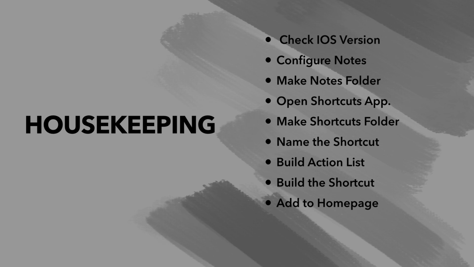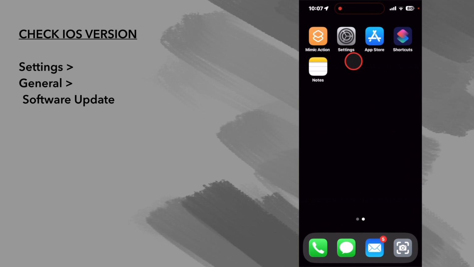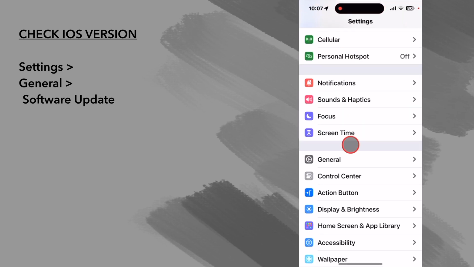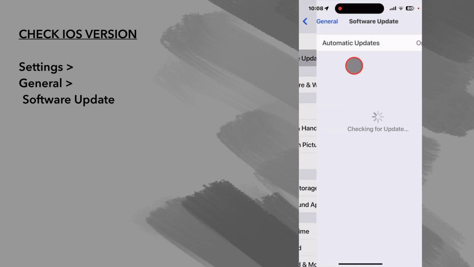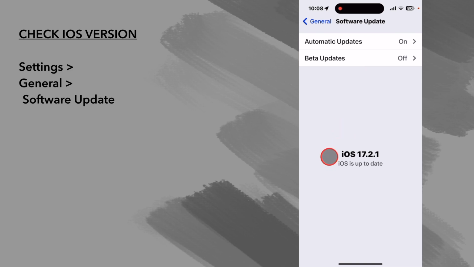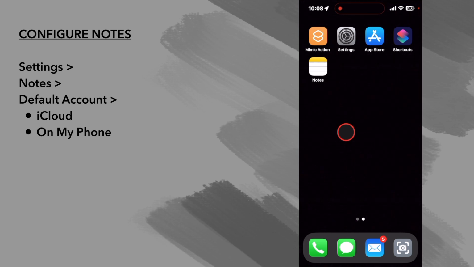Let's start out with a little housekeeping. Let's check our operating system settings by going to Settings, General, Software Update, and we can see that we're on 17.2.1. Now let's set up our Notes account.